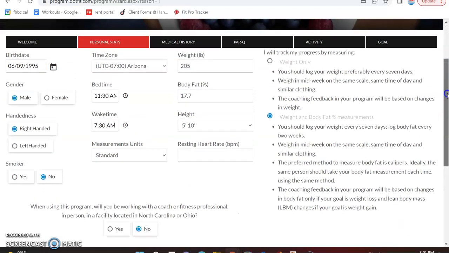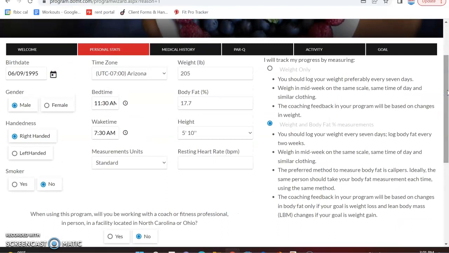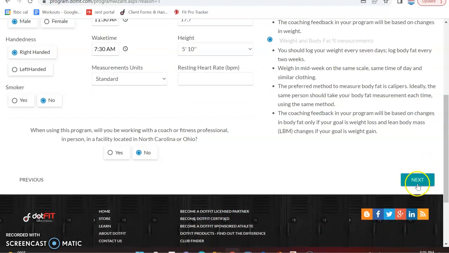Now, all this information you should have after you've done your weigh-ins already. So we just need date of birth, time you go to bed, weight, age, all those things. And make sure that you select weight and body fat measurements for what we're tracking. Because even though this program can be a standalone program where it doesn't need to know your body fat, your calories and your help will be much better if you're entering it in based off of your body fat. Once we do that, we're going to click Next.